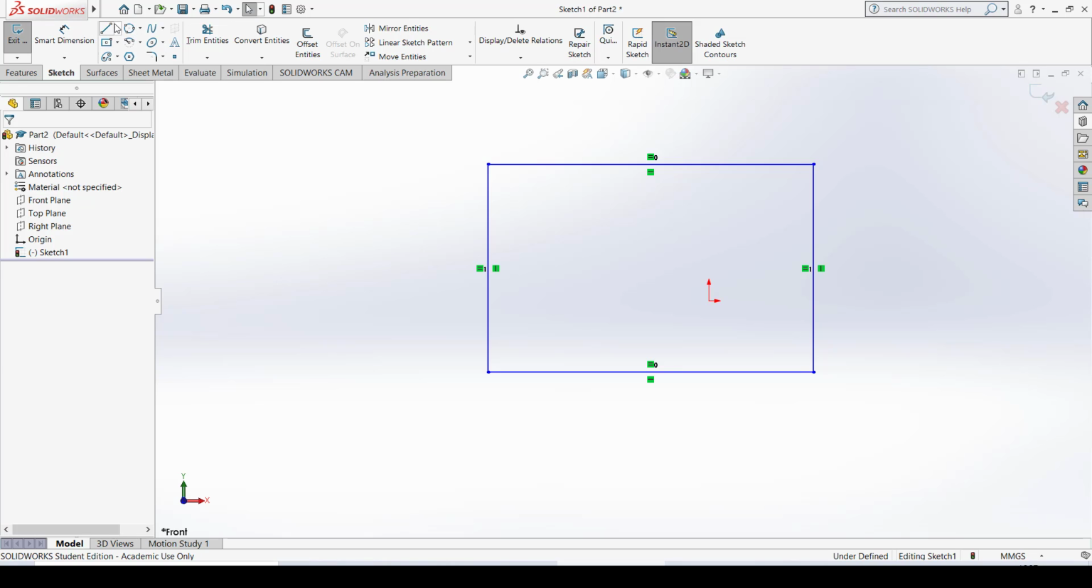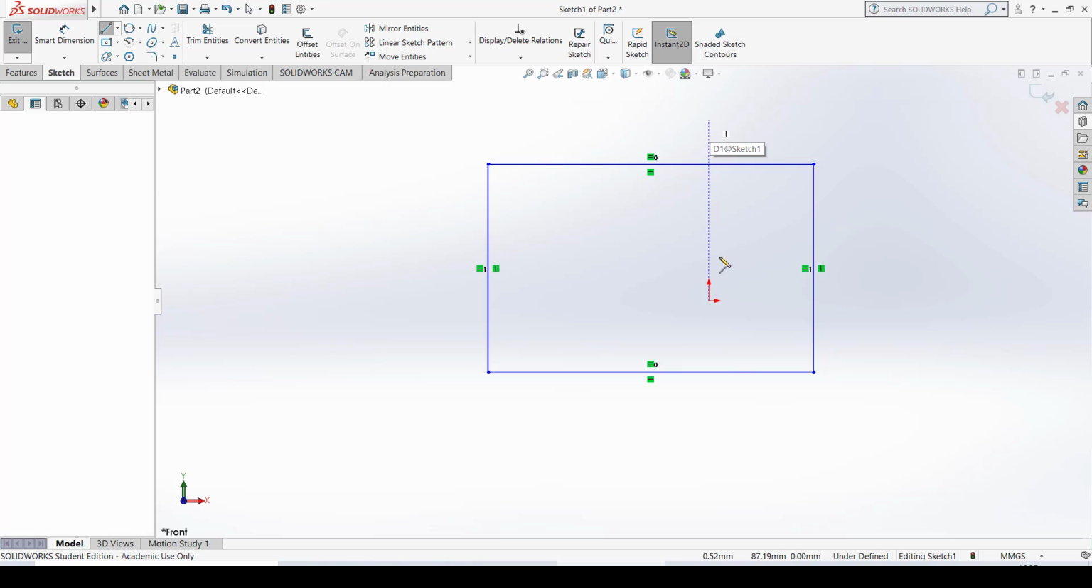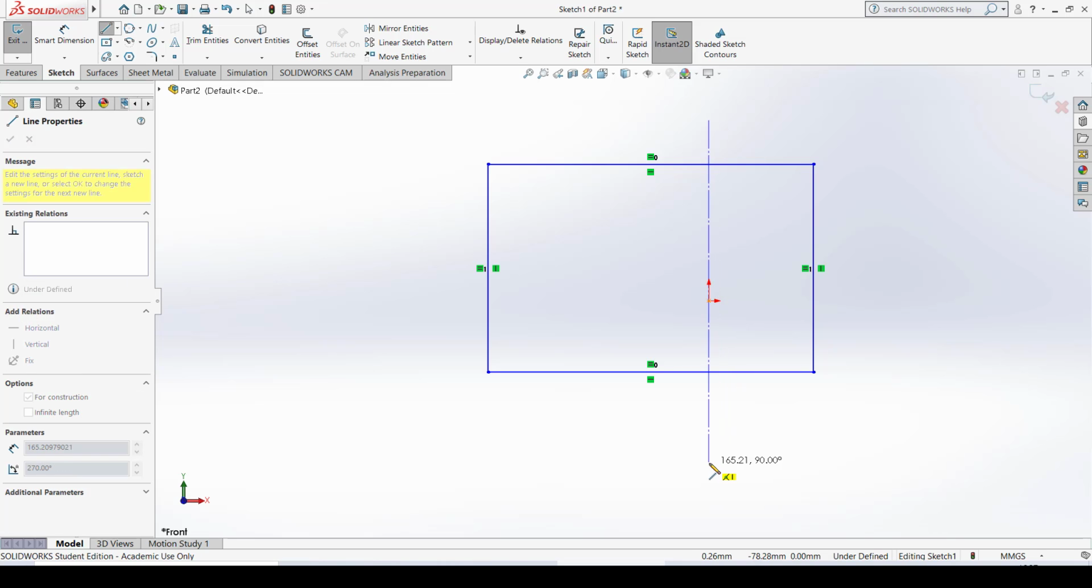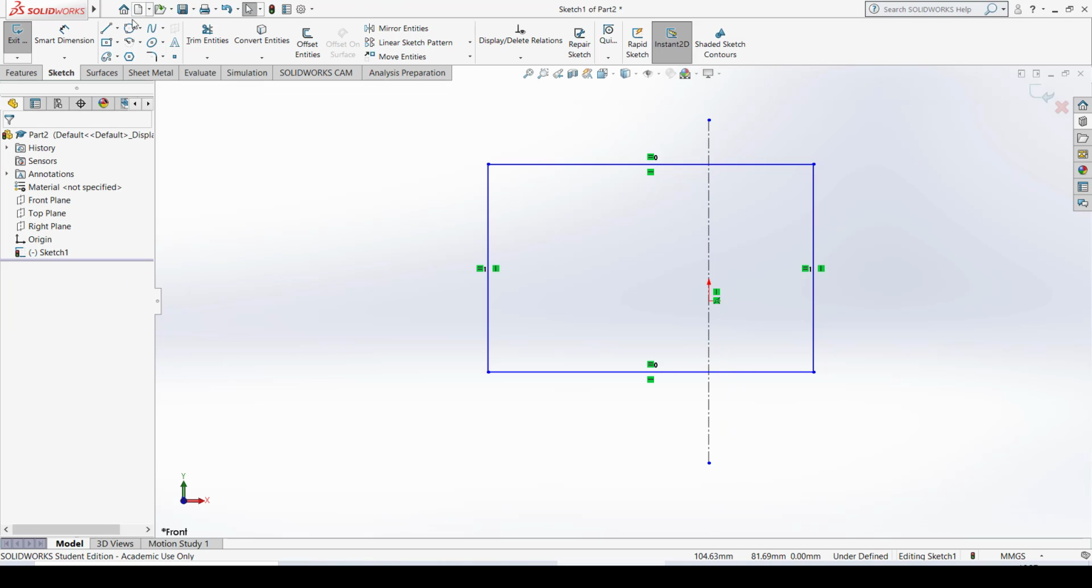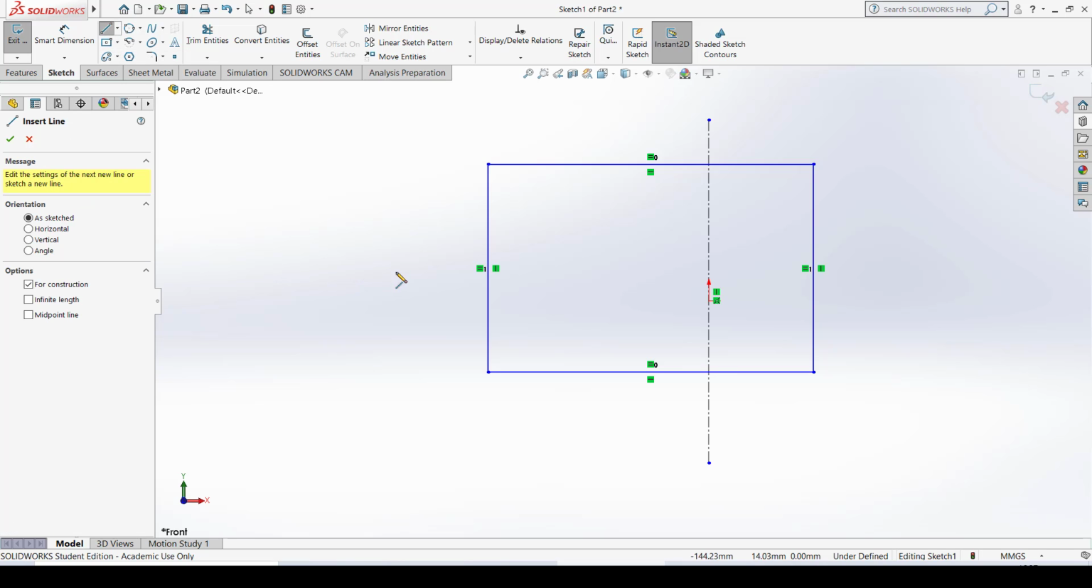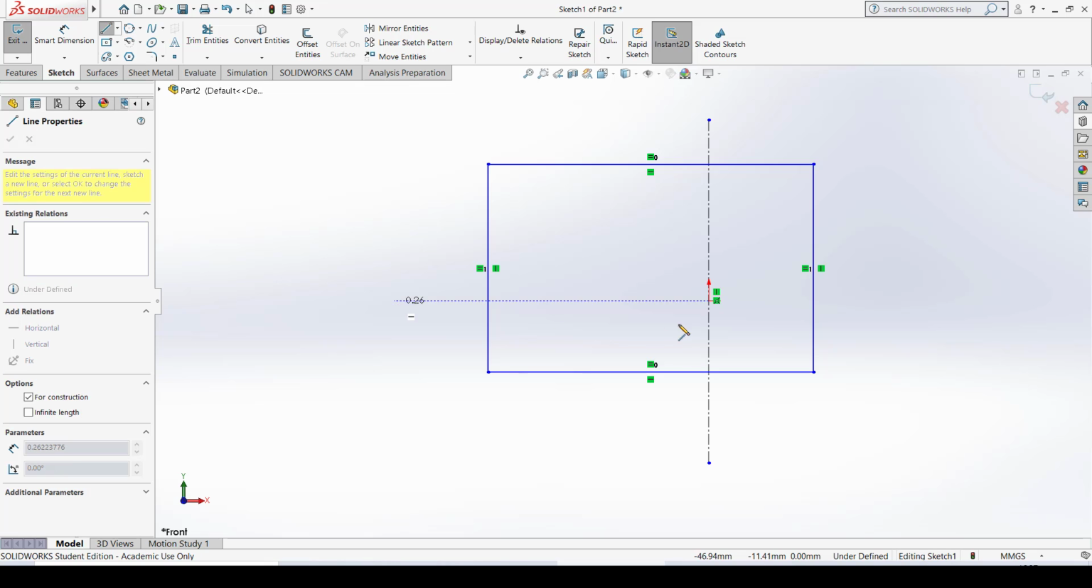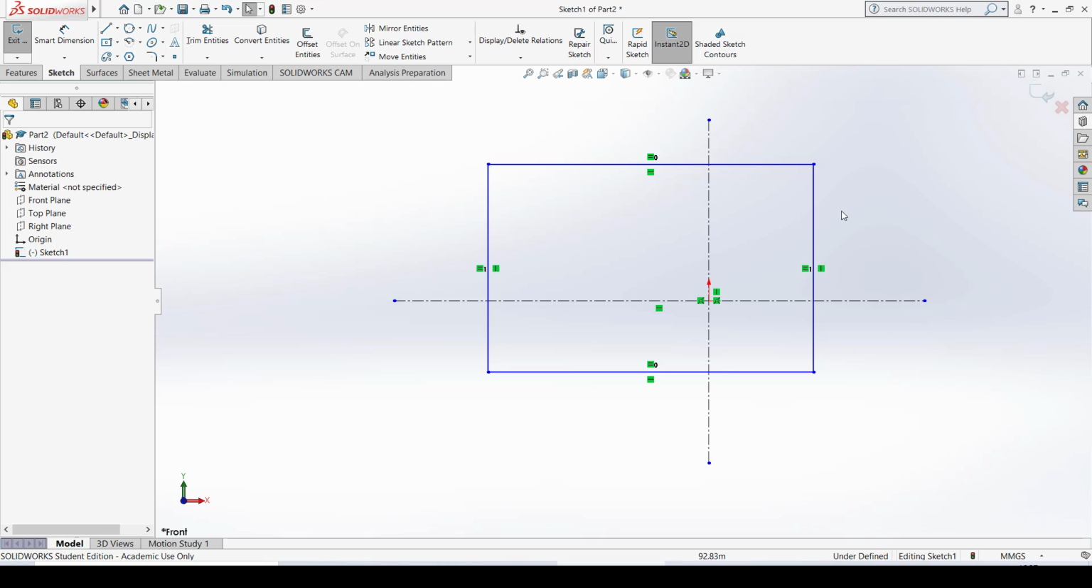I select a center line from here, and pass it through the region. Let me take another center line horizontally. See, when I drag my mouse along the region, a guiding path is shown on the screen. So just make sure that you select the point where the guiding path shows you. Okay, so these are your center lines.